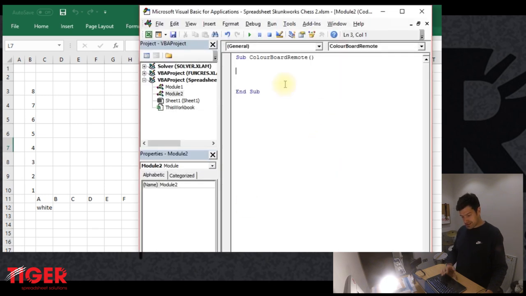So I know I'm going to need at least two variables to do this. I'm going to need a variable to control the column position, the horizontal position, and a variable to control the row position, the vertical position. So let's get started with two variables. Let's say Dim, and then again, let's say col control.